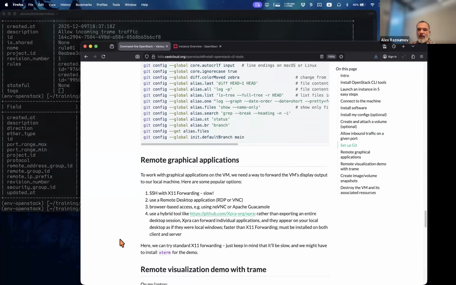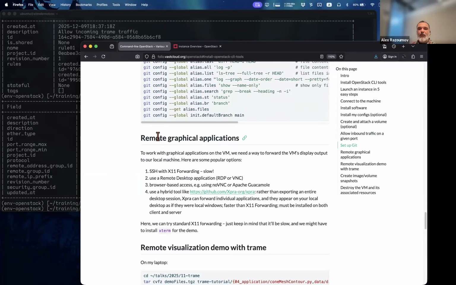So what I'm going to do now is, you can run remote graphical applications in a number of different ways. You can do X11 forwarding, which is slow, or you can install some sort of a server to enable a remote desktop. You can also do this via browser-based apps, things like NoVNC or Apache Guacamole. Again, because this is your own machine, all of these you have to do yourself, right?